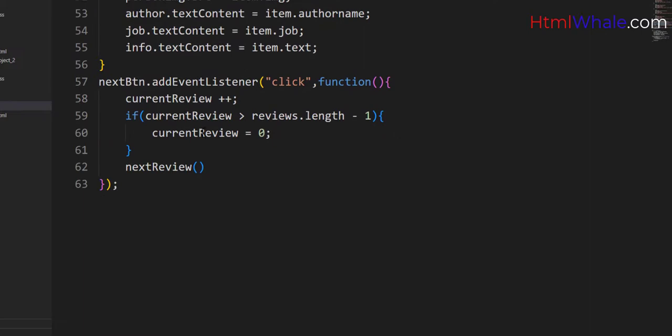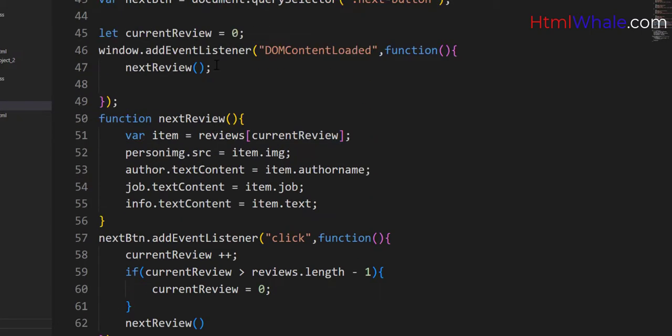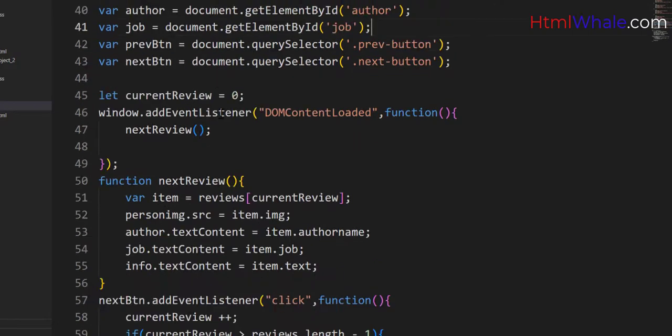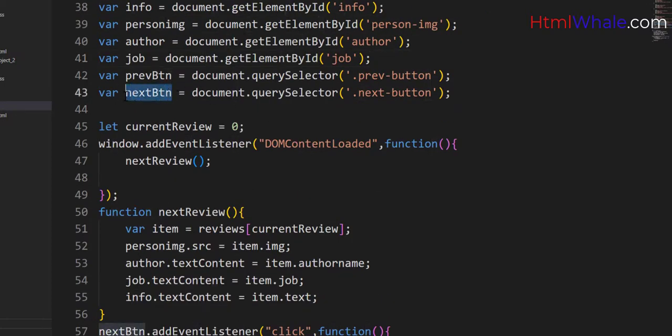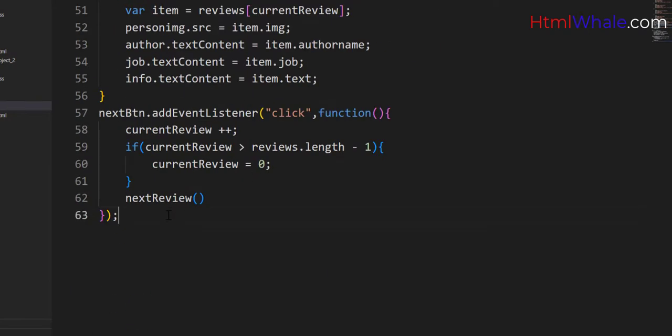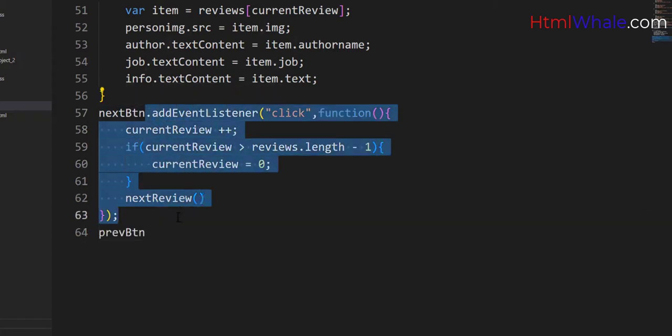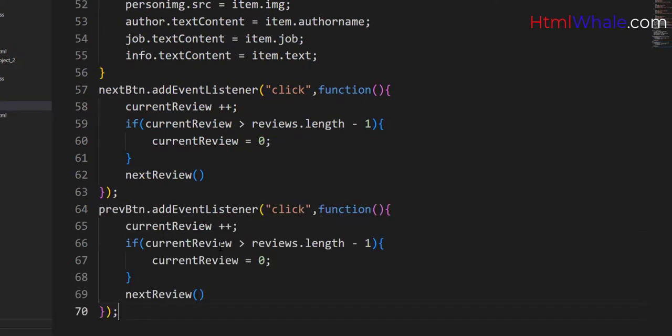Let's move on to the next step, that is to create the previous button. So we need to capture this variable. It's not next, it's previous. So we captured this, we go back here and we create an add event listener. I'm going to copy this up and I'm going to display this. So this is created. Now in this case, for the previous, it's minus minus. You have to decrease the values. And the check is if the current reviews are less than 0.